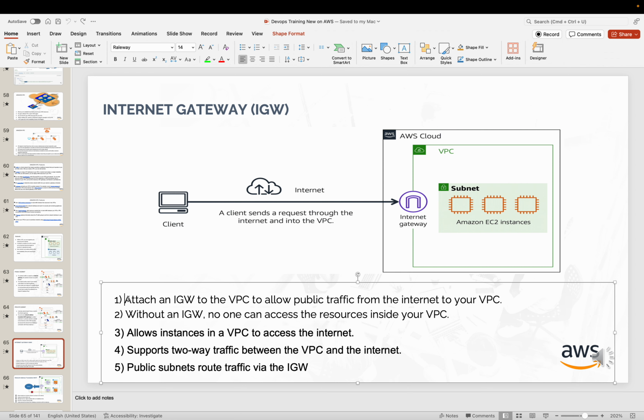You can see the first point: attach an IGW to the VPC to allow public traffic from the internet to your VPC. Without an IGW, no one can access the resources inside your VPC. So to access your resources within the VPC, you will have to attach the internet gateway so that requests can go out and come in. It also allows instances in a VPC to access the internet. That's the feature of the internet gateway.